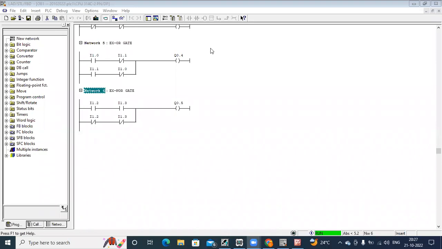Now there's one more logic. For example, I have three switches, means three inputs, and three outputs. The three outputs are three lamps. The first lamp should be on if any one of the three switches is on. If any one of the three switches is on, then only the first lamp should be on.